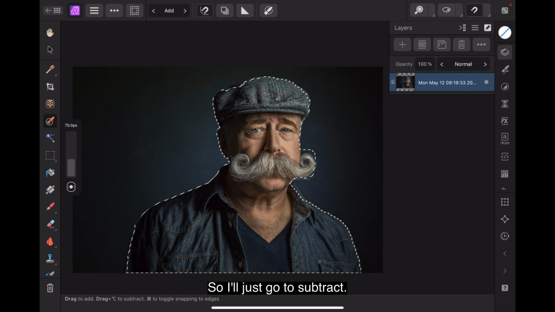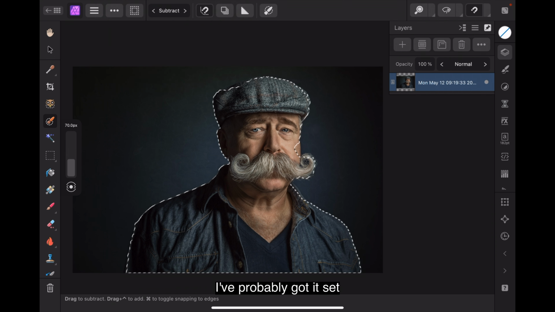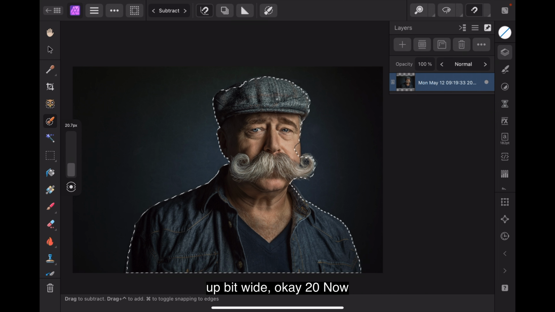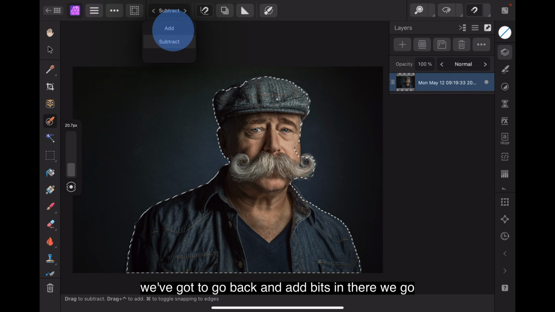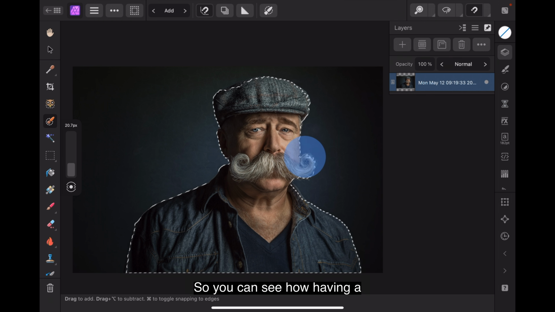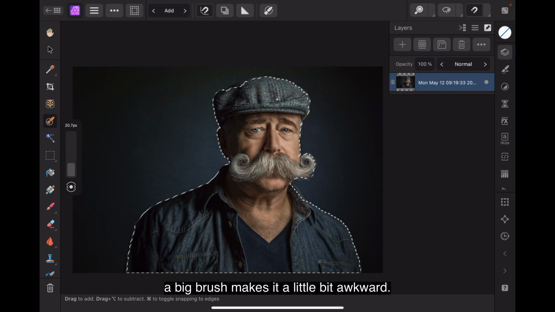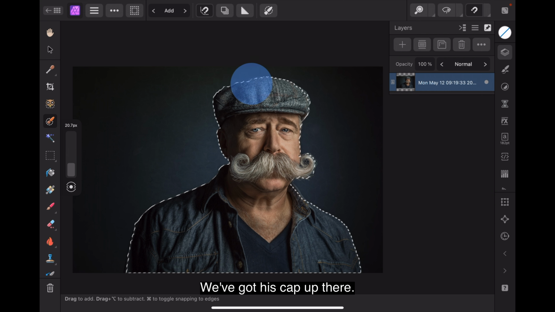So I'll just go to subtract. I've probably got it set a bit wide. Okay, 20. Now we've got to go back and add bits in. There we go. So you can see how having a big brush makes it a little bit awkward. We've got his cap up there.